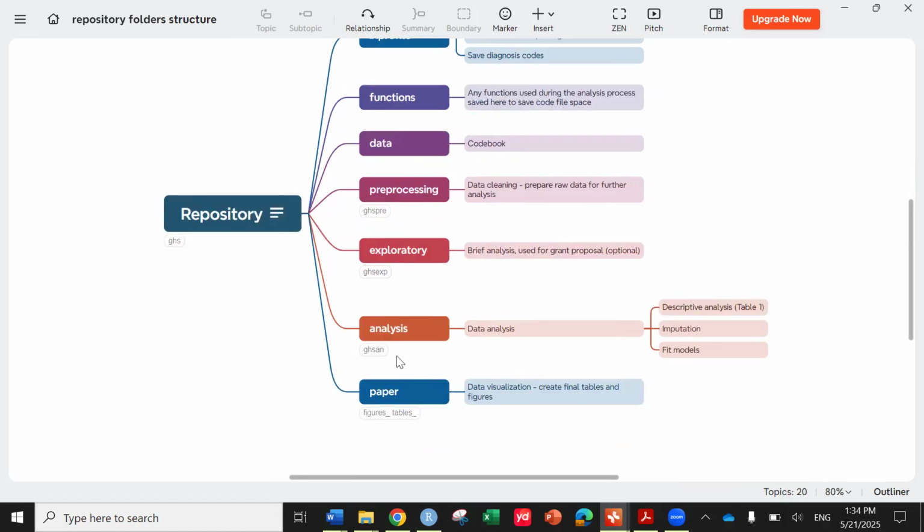And in the analysis folder, that's where we conduct our main analysis. All the folder names start with JHS-AN. AN stands for analysis. We have descriptive analysis, we run imputation, and we fit models, all the codes in the analysis folder. In paper, the codes here are used for generating final tables and figures that will be put in our manuscript. So the file names start with figures underscore or tables underscore.